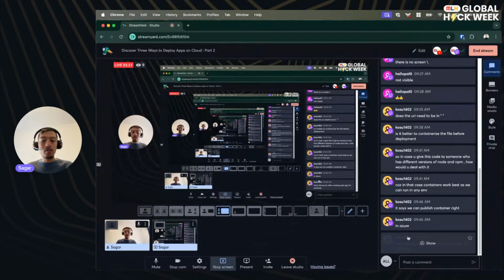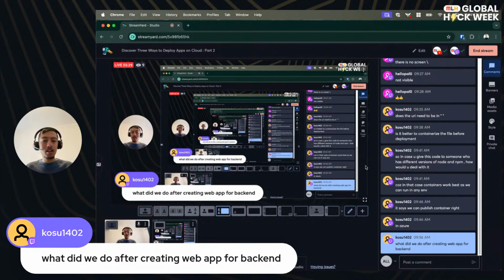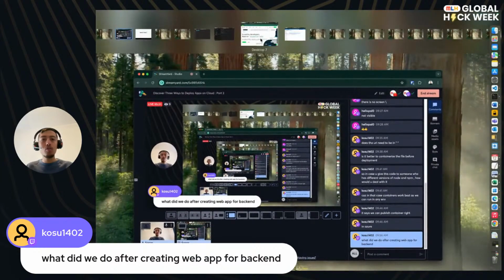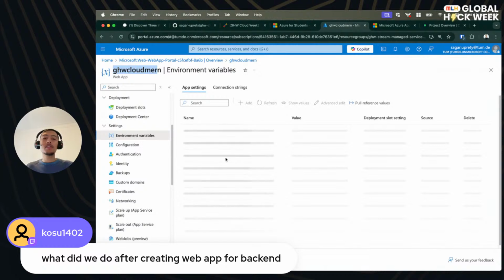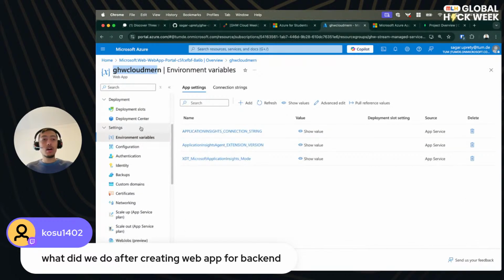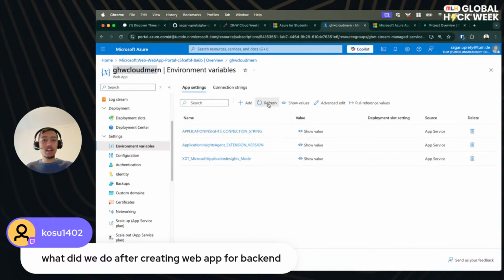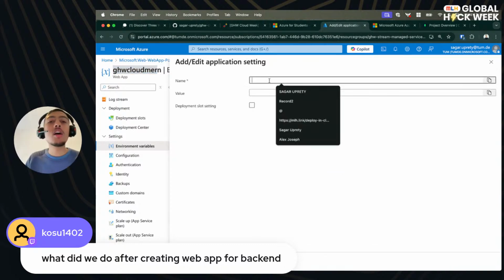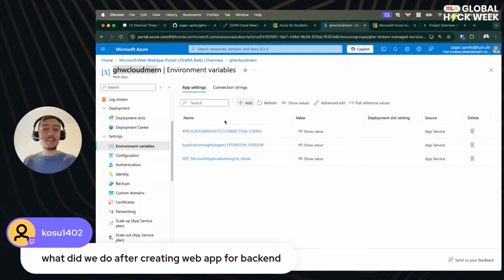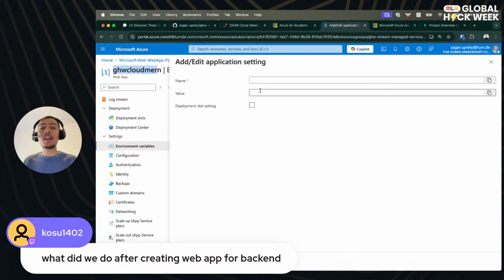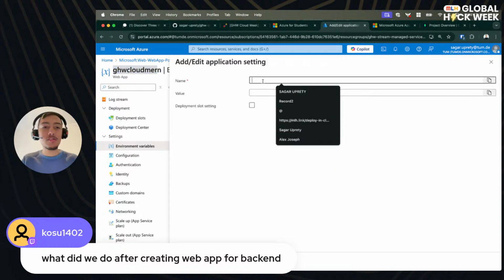All right, what did we do after creating the web app for the backend? Okay, after creating the backend, we added the environment variables. That's all that we did till now. All right, but I don't see it here. I think I need to refresh it. No. Oh, sorry, I think I did not. That's a question which helped me to debug something, because I added the value, but I did not click on apply. So let's do it once again so that you can also follow along.